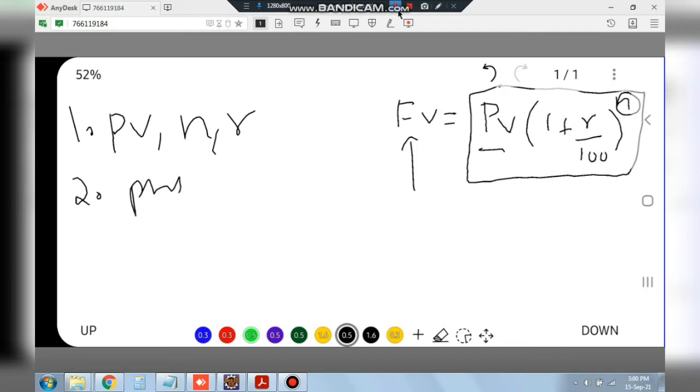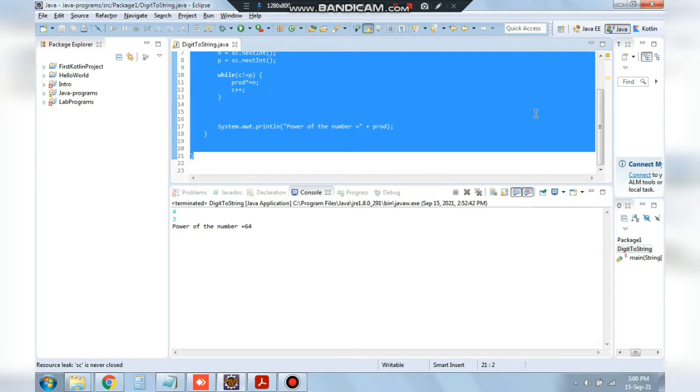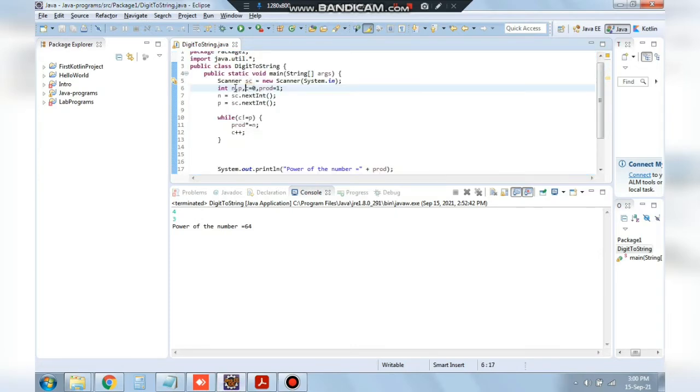We can print. What we have to print is PV, which is the present value, multiplied by math.pow, math power, and inside that we can pass two parameters. The first parameter will be the number which you have to calculate the power of, and next the power. So let's take the input of PV, N and R. Let's do that in the code. We need three numbers here, int N and PV and R.